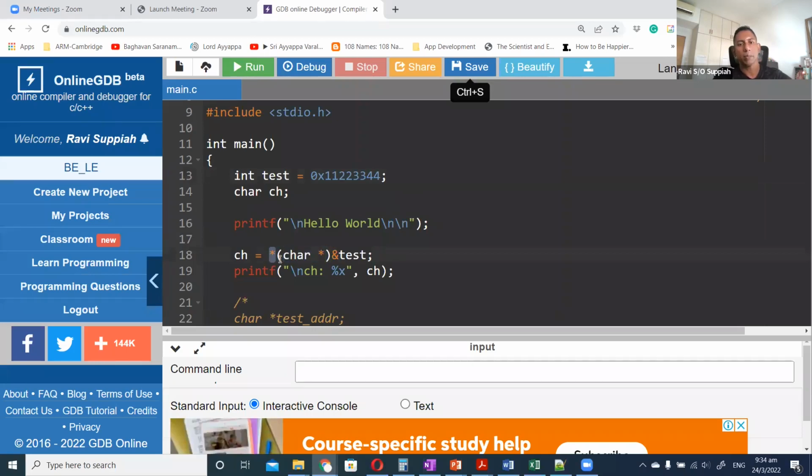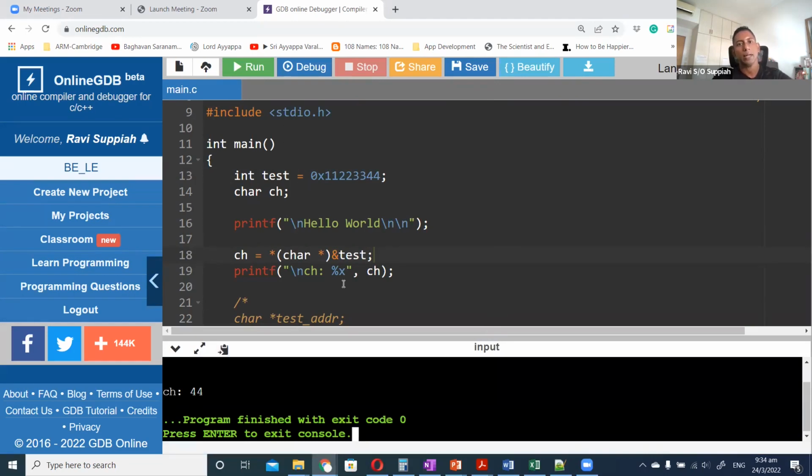Then I put the pointer notation here because I want to access the actual data that is pointed to by this address. But I'm only interested in the character portion of it. That means the first byte of it, the very first byte of it. So if I run this, you can see that the value here is 44. This value being 44 means it is pointing to the least significant byte. So that tells me that this is a little endian system. Why? Because the address is always starting from the lowest address, correct? And the lowest address is the least significant byte, which means this is a little endian system.